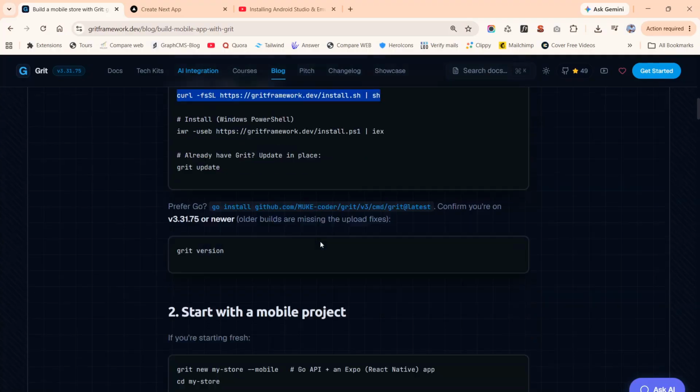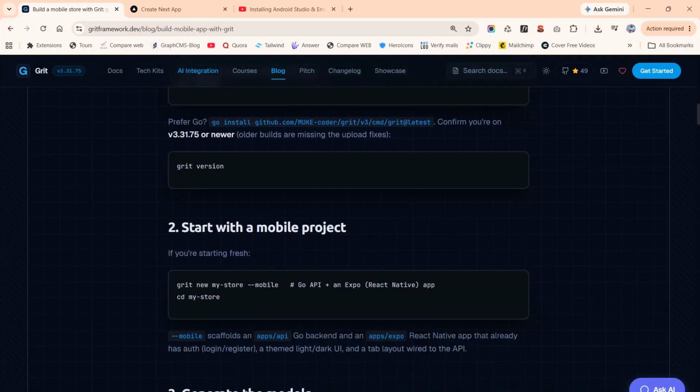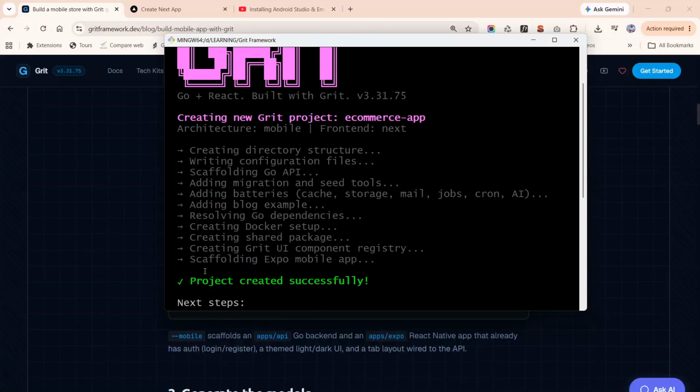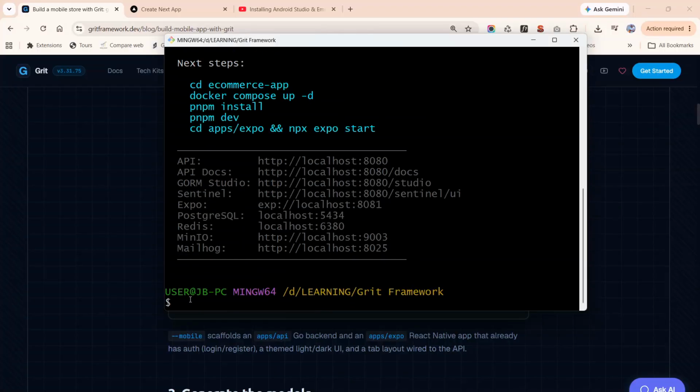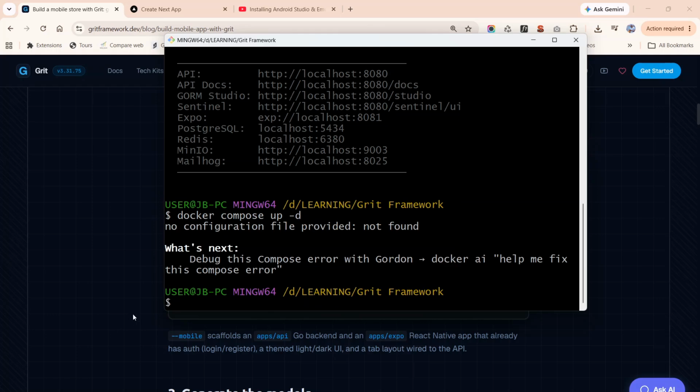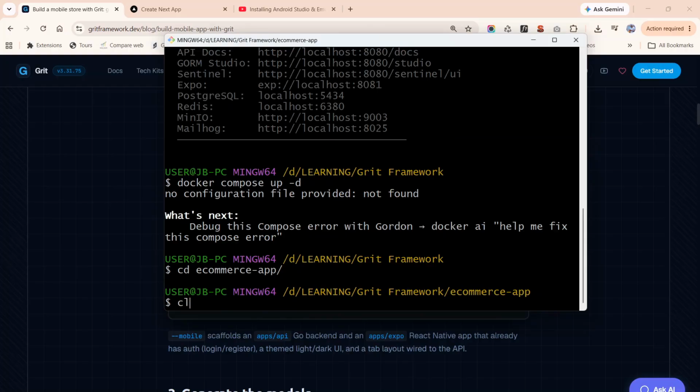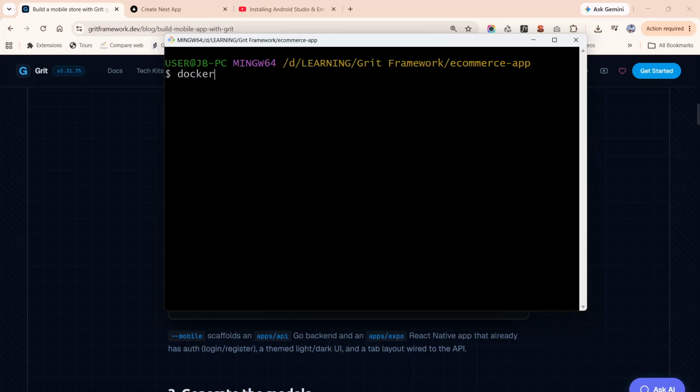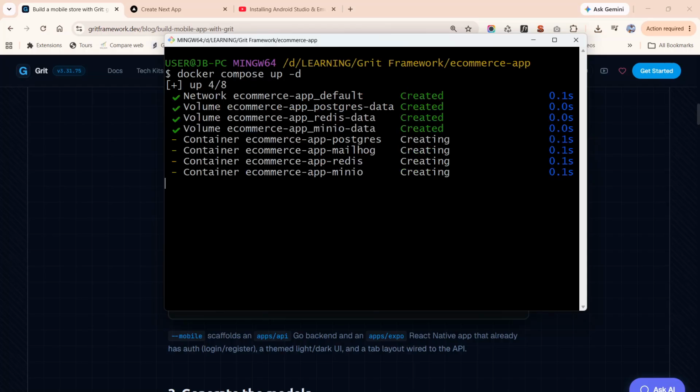Okay, so moving forward here, we have created a new grid app. So the first step, what I normally do is, before I do anything, I start Docker. So I'm just going to say docker compose up -d. Sorry, you have to cd first. Let's first cd into the Ecommerce app, and then docker compose up -d. This is going to start all the things we need to create everything we need.